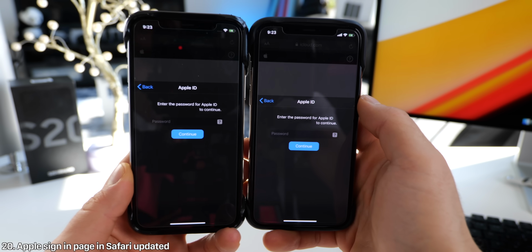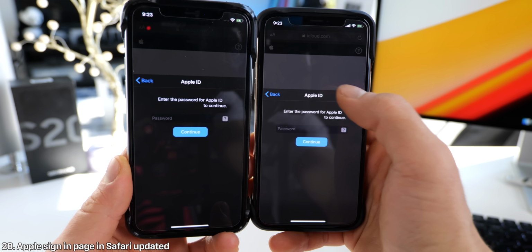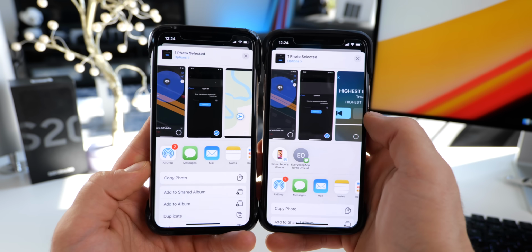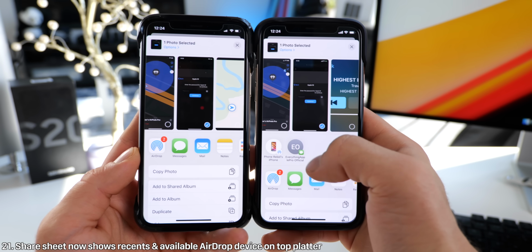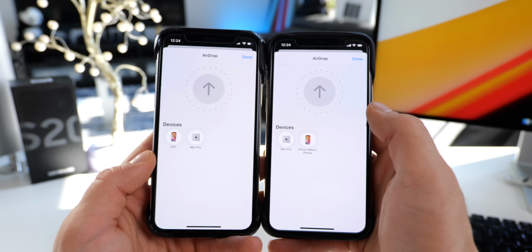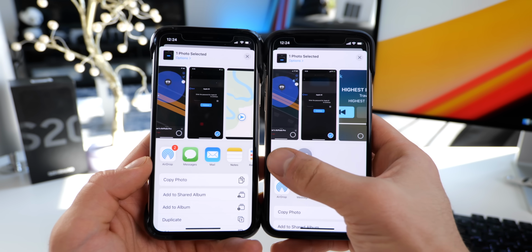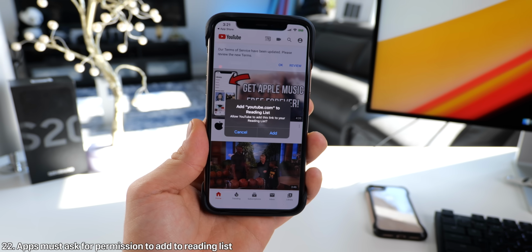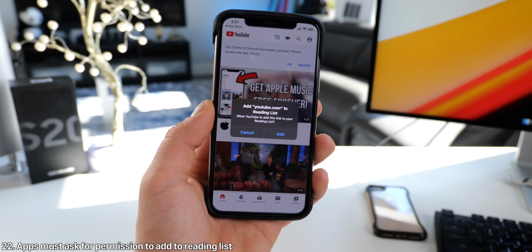Here, it does not. In Safari, the sign-in page has been cleaned up. It now sits just a little bit lower. And now in the Share Settings menu, devices that are near you will show up top properly. Previously, they did not. You actually had to go into AirDrop in order to see them. Now they sit on the shelf up here. And now apps have to ask for permission in order to add things to the reading list.